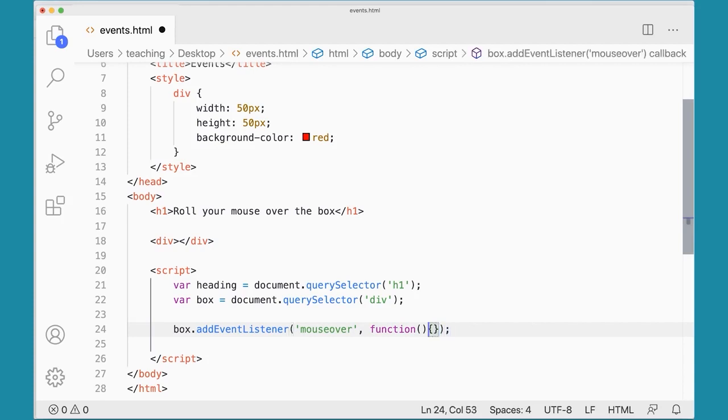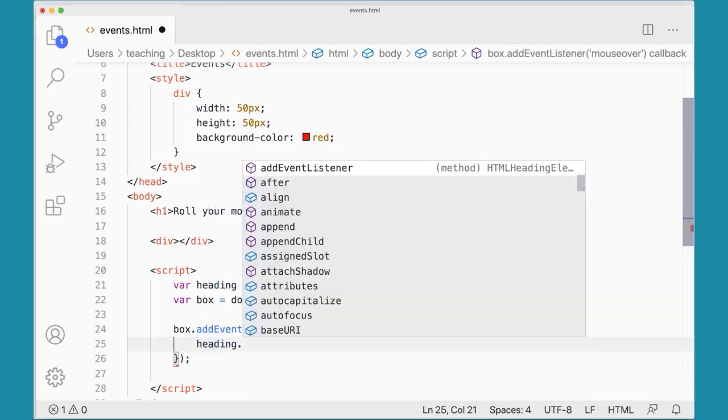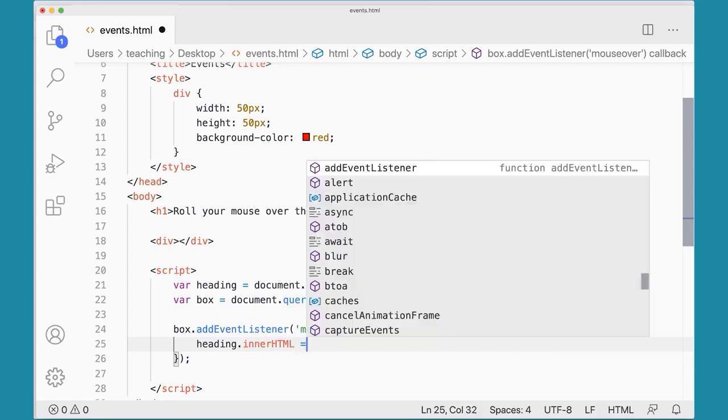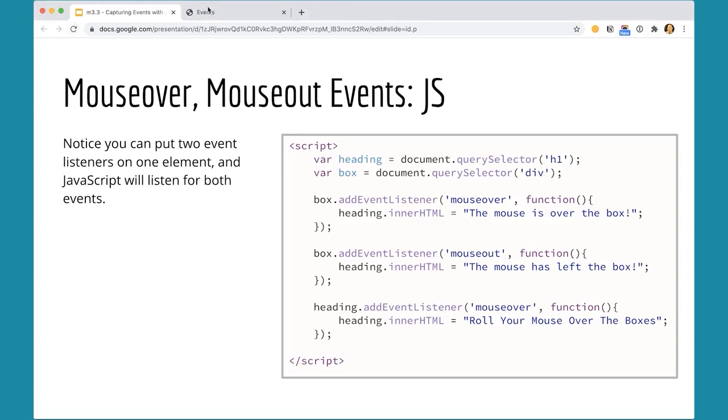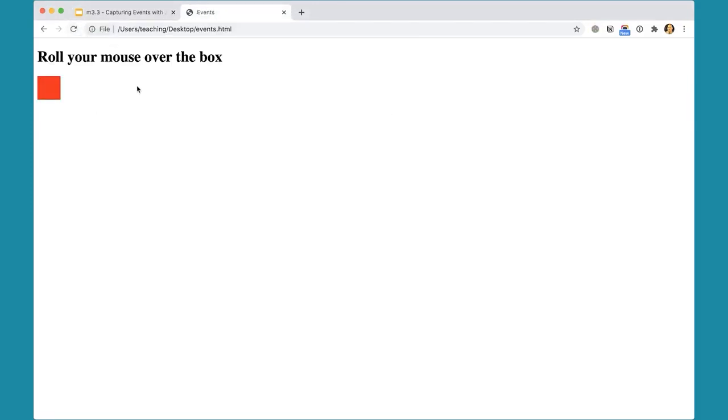Like so. We'll put the cursor in here and then we're going to say, okay, when we roll over that box, we're going to go get the heading and change its inner HTML. And remember, that's a property, so we use the equal sign, and we're going to change it to something like "The mouse is over the box." Let's see if that works. Let's test that. I'm going to come back to my page over here. Refresh. When I roll over the box, "The mouse is over the box."